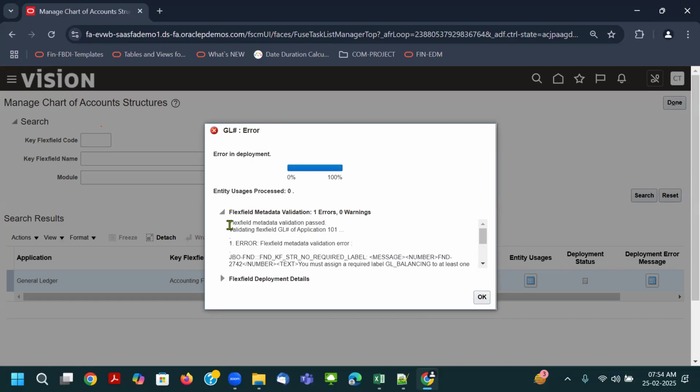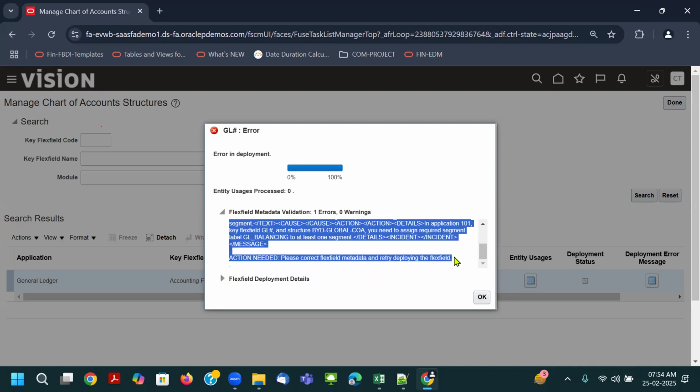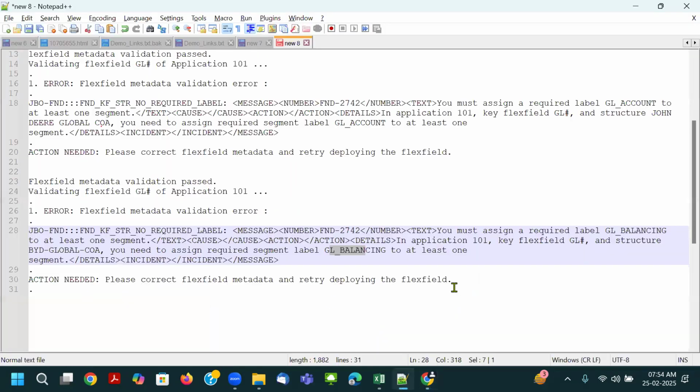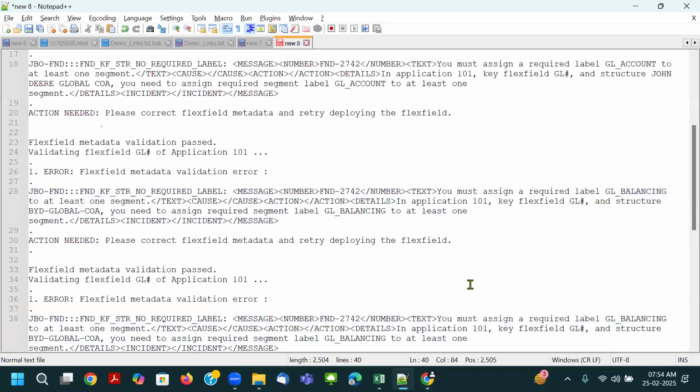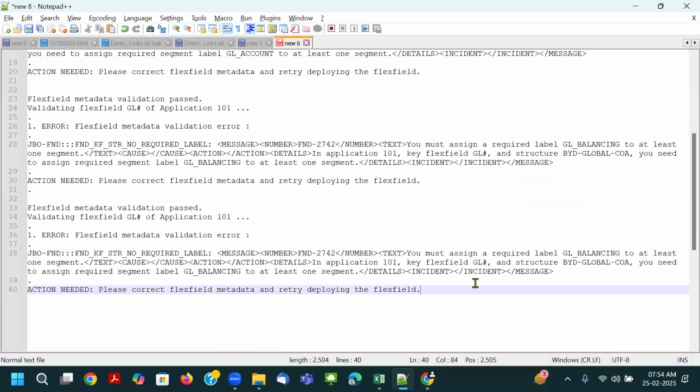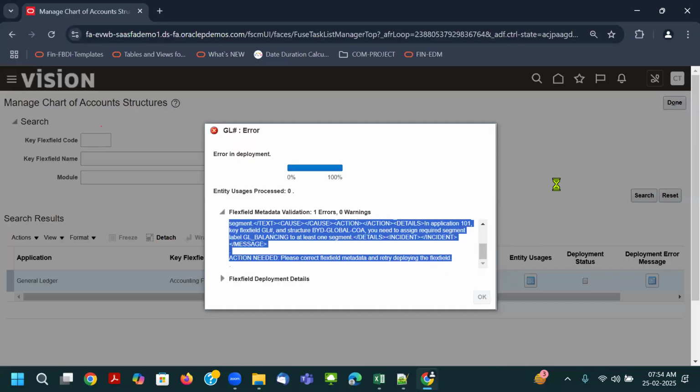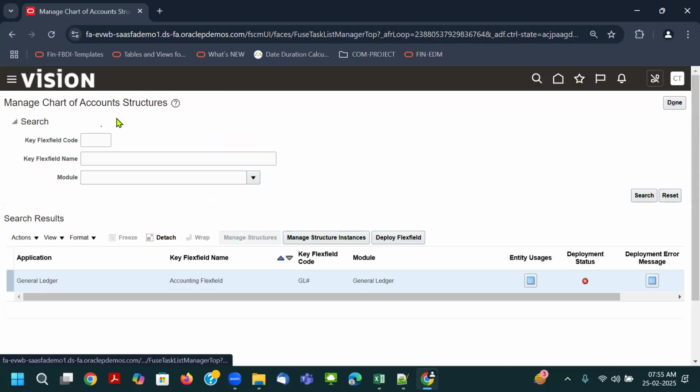Let me copy the error message. Please install Notepad++ on your laptop so that you can check the errors easily. Now see here, you need to assign the segment level balancing. Balancing is nothing but primary balancing. Account is nothing but natural. So let me assign that again.